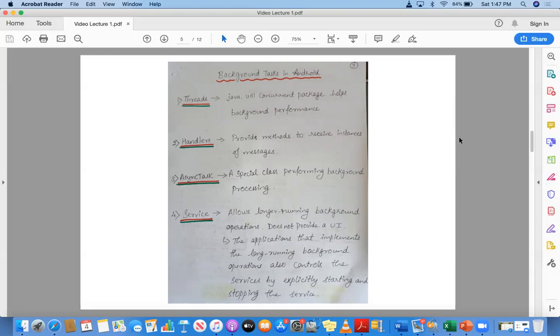The next one is going to be threads. Threads are nothing but classes which help to perform asynchronous processing. There is a package called Java Util Concurrent package, which helps in doing any processing in the background. We have some helper classes like executor and thread pool classes in order to help us to do that.